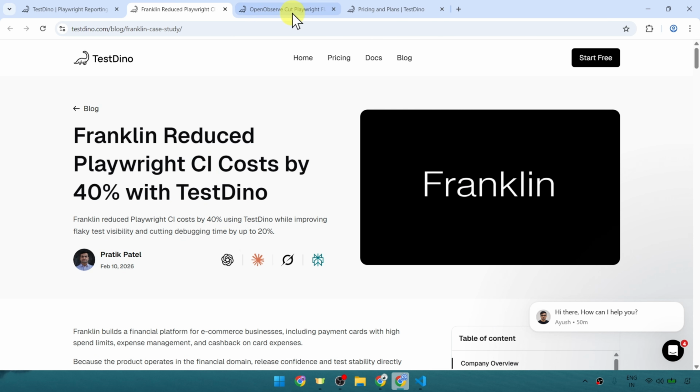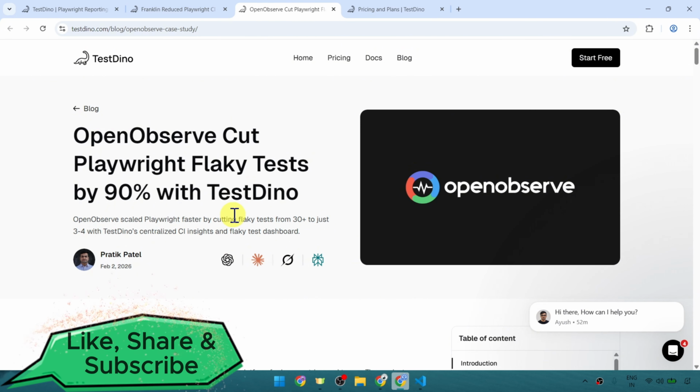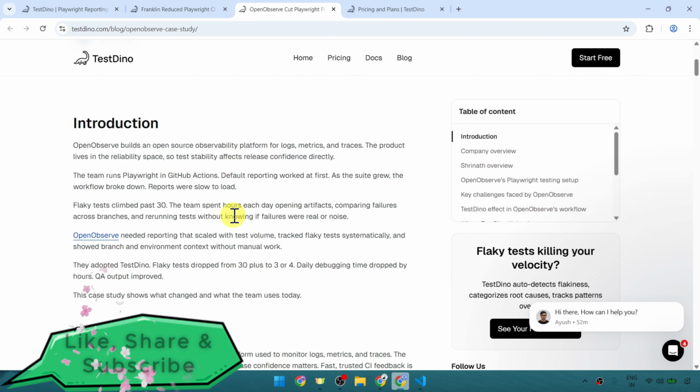Apart from that, I will show you one more article where OpenObserve cut Playwright flaky tests by 90% with TestDino. They scaled Playwright faster by cutting flaky tests from 30 plus to just 3 to 4 with TestDino. I will also provide the link of this blog post in the description. You can go through the complete post.